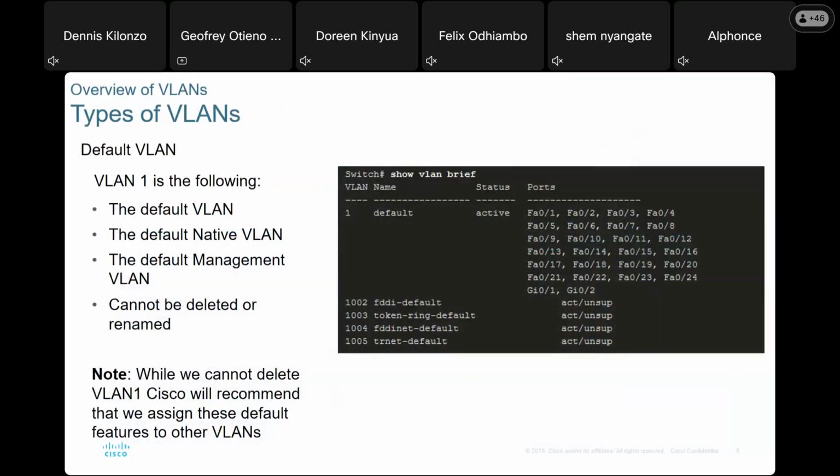That will bring us to various types of VLANs, guys, that can be created. We have what I call the default VLAN. These are VLANs that come with a switch. So for example, VLAN 1 is a default VLAN. VLAN 1 is the default native VLAN. It's the default management VLAN. You can see it's almost everything because it comes with that particular device. And again, you cannot delete or rename VLAN 1 because it's there by default.